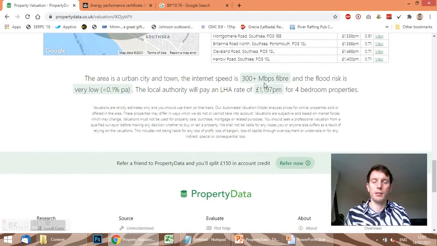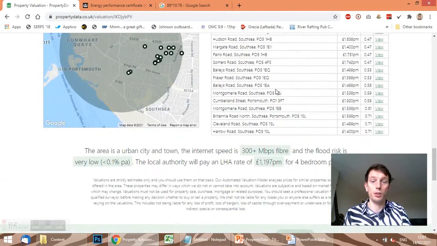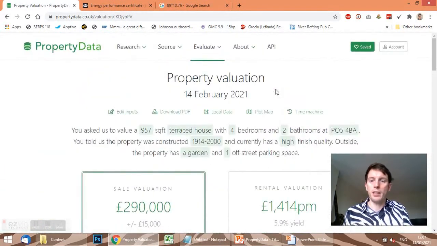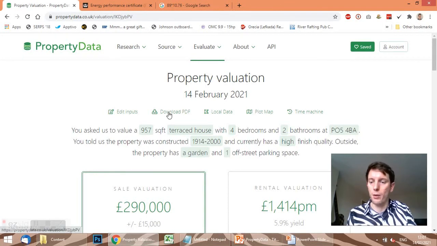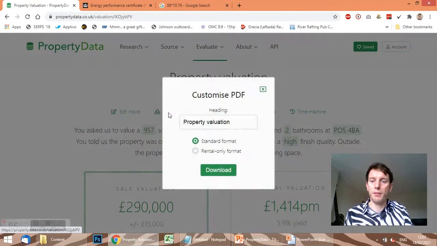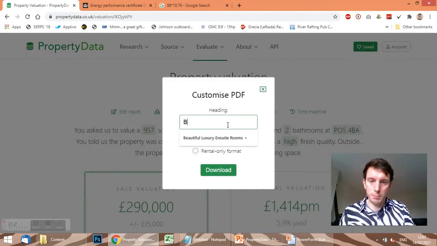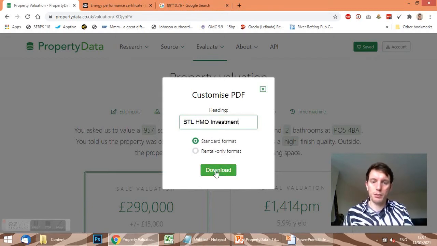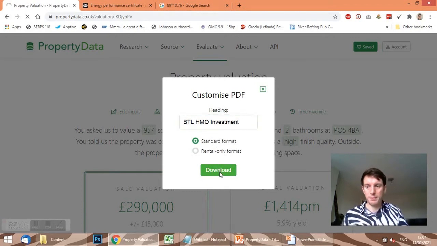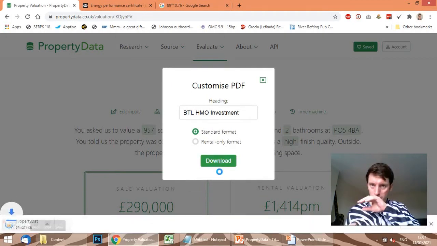So, at the worst case scenario, I'm going to be getting £1,200 a month, just shy, for this property. So that's great. But the other thing you can do as well is you can see here it has a download PDF function. We could say BCL HMO investment. And then you've got two options here which I'll show you. You can just click download, and what it should do is create a PDF form, and that's going to have my company logo on it.